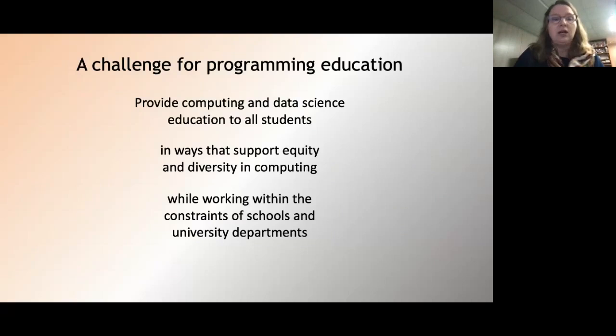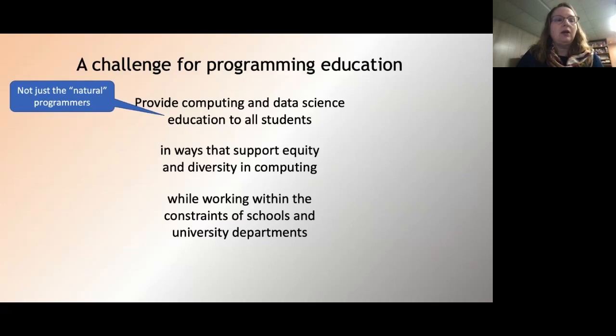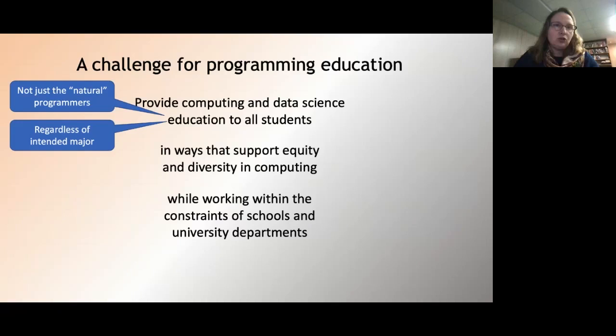And we have to do this working within the constraints of schools, university departments. Like, we don't have the magic teaching the quote unquote natural programmers. Now, if you hang out in computing education circles, people will say you don't have natural programmers. You have people who've been taught differently. But still, this is a mindset that pervades how we think about education often. And we have to do this regardless of what a student intends to major in, focus on, have a career in. These are becoming universal skills. We have to teach them that way.